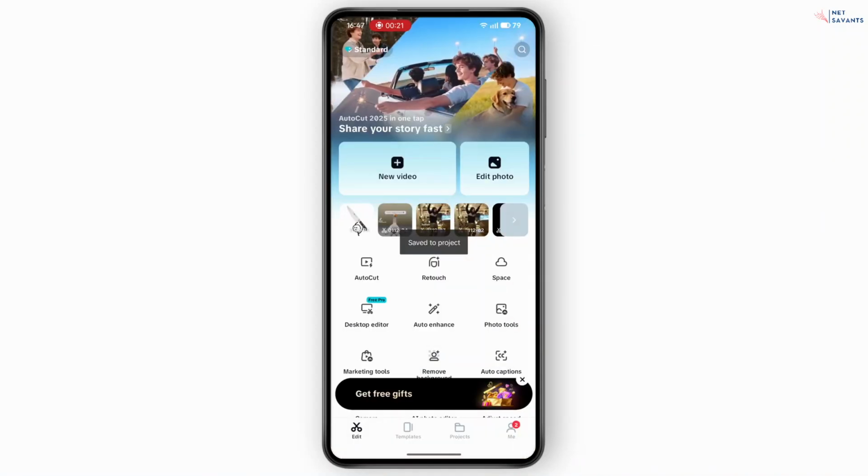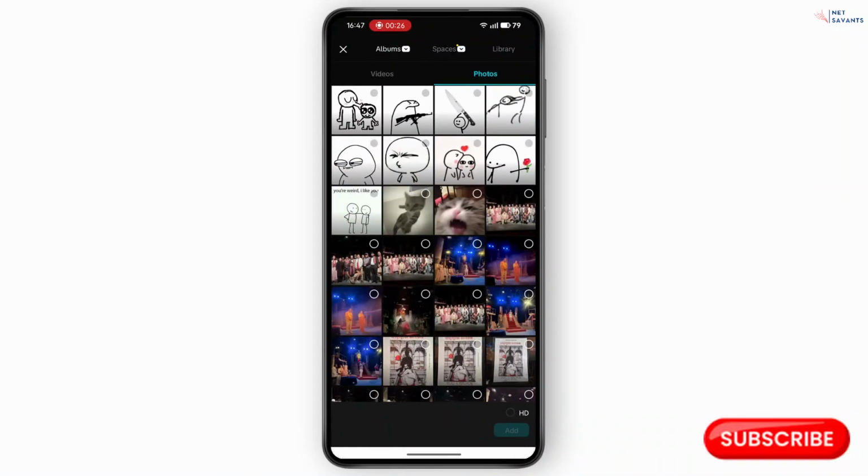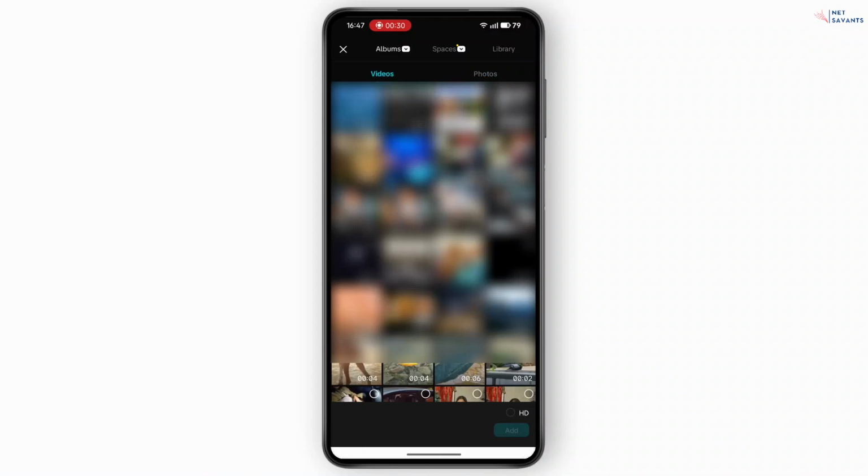Step 2. Create new project. Tap New Project to start editing. Step 3. Add background video. Select and add the video you want to use as your new background. This will be the bottom layer.